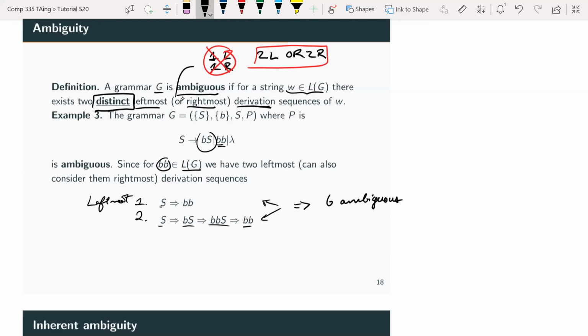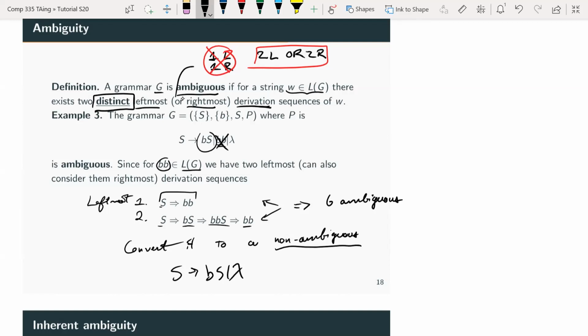But notice you can take this grammar G and convert it to an unambiguous grammar simply by deleting the BB. The BB doesn't give you anything other than a faster derivation for B squared. If you simplified G to S gives you BS or lambda, then that would be an equivalent grammar, and it would be an equivalent unambiguous grammar.